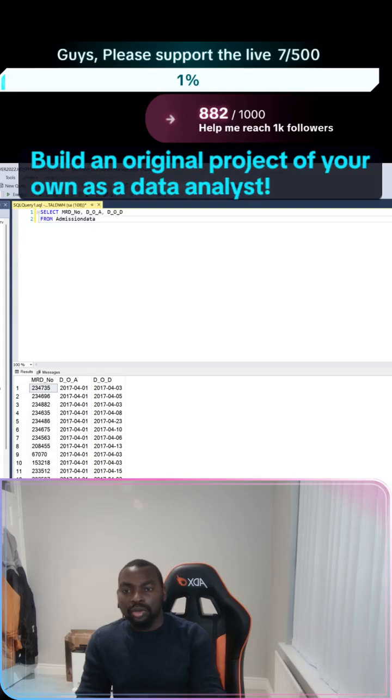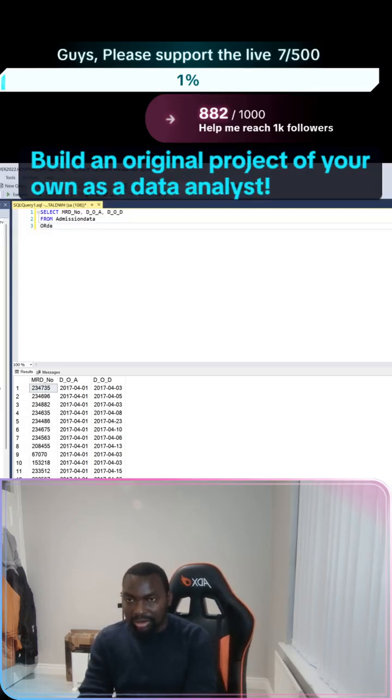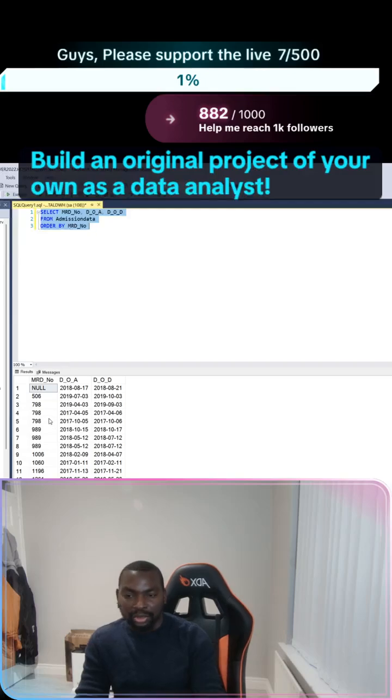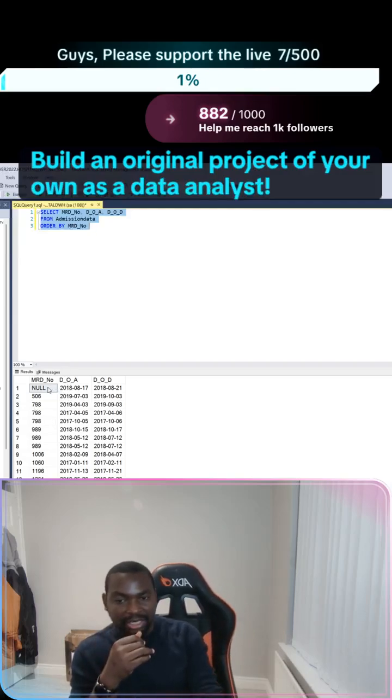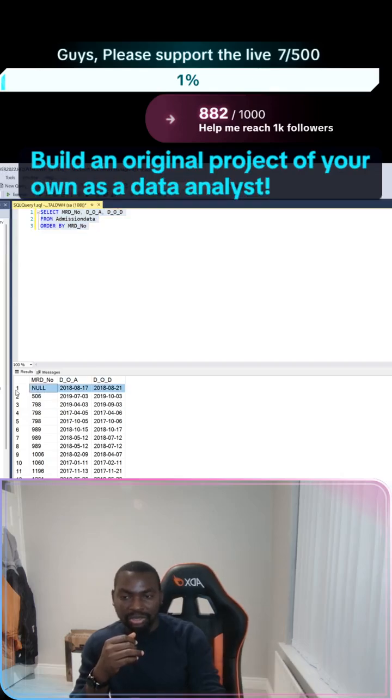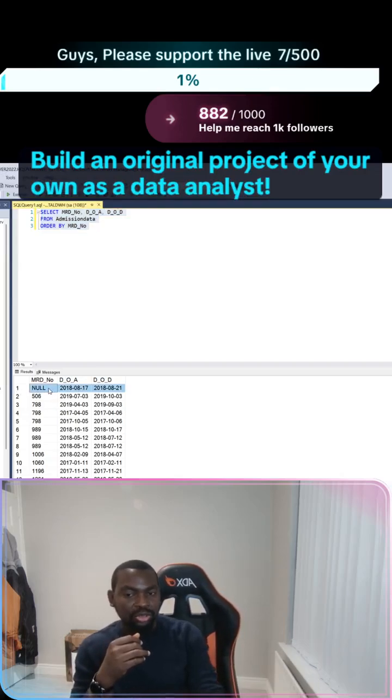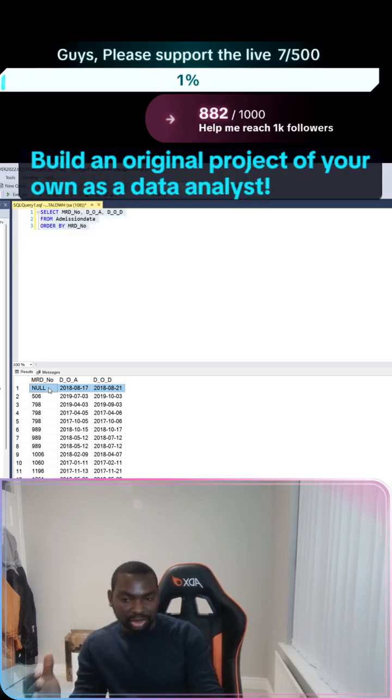And this one now, we need to order by the medical record number. So if we order by the medical record number, we have the record number following. The first thing we have identified is that there's a null in our medical record number. So this record is a null. So we don't know who this is associated with.